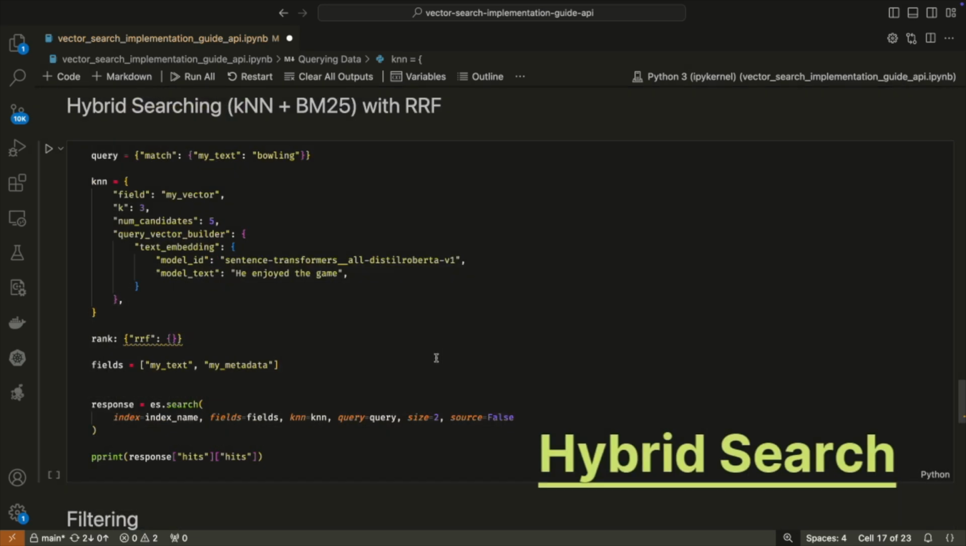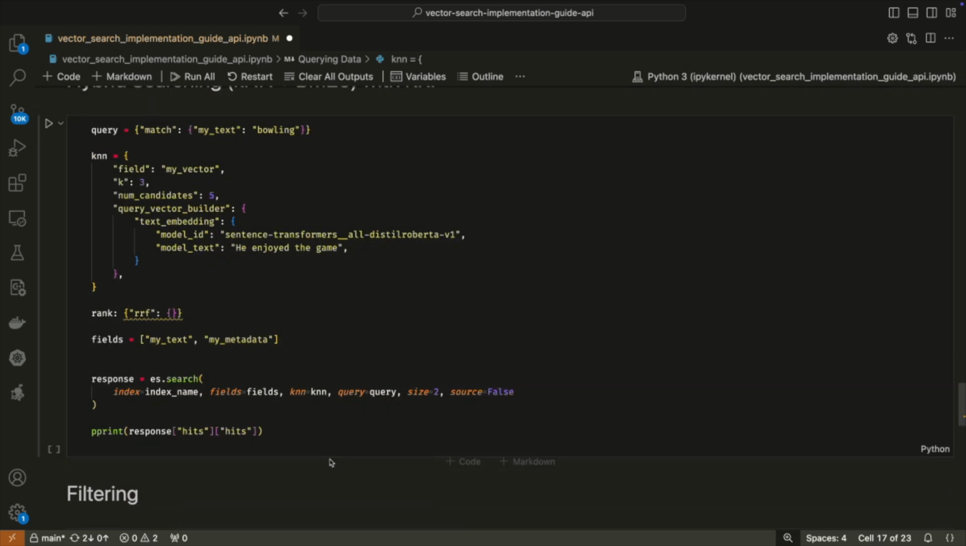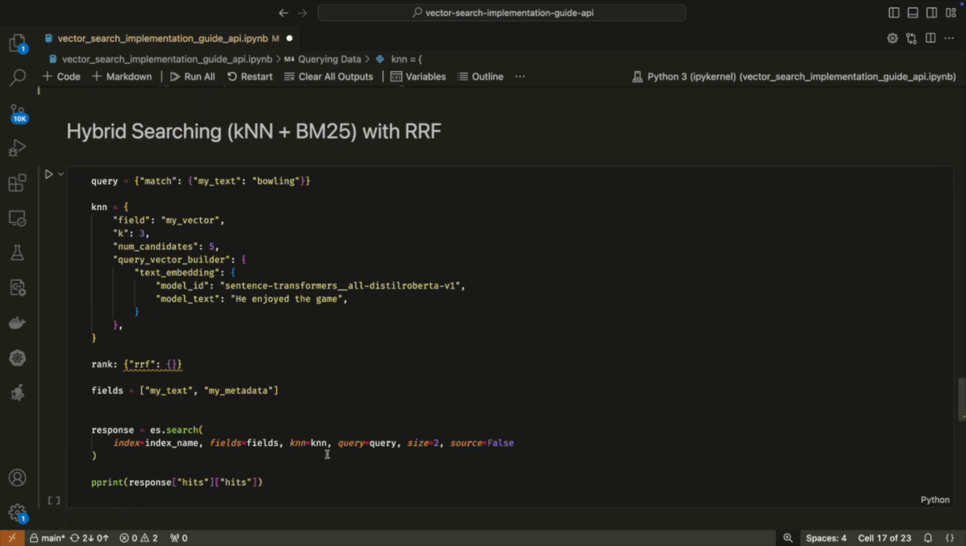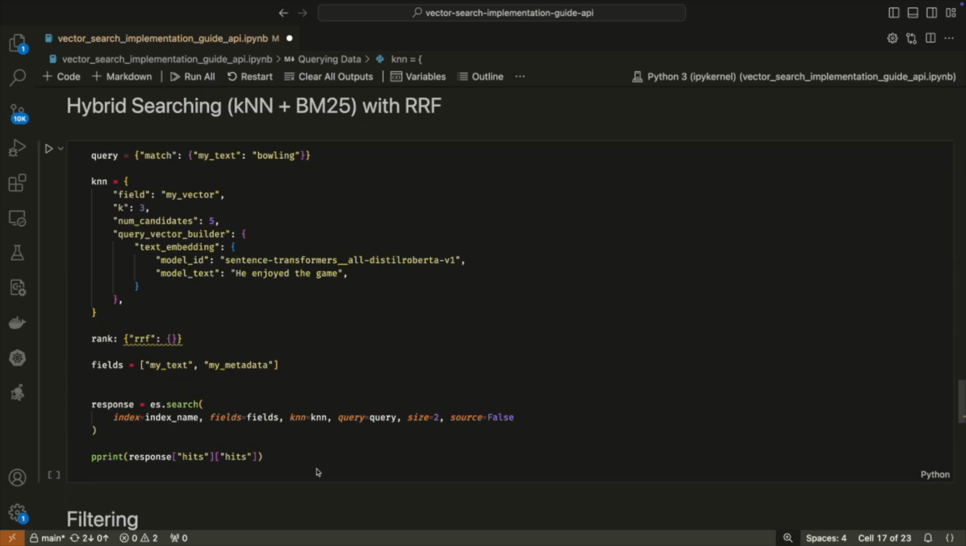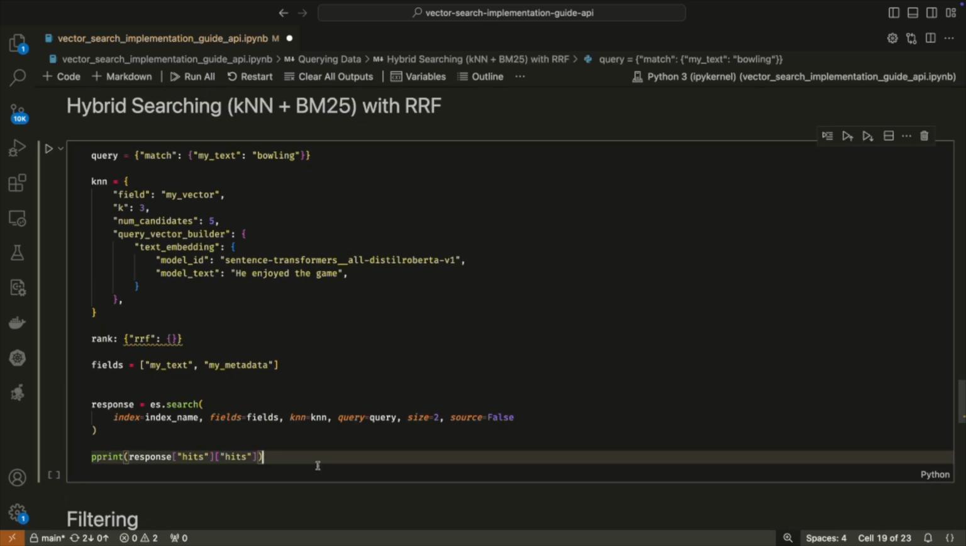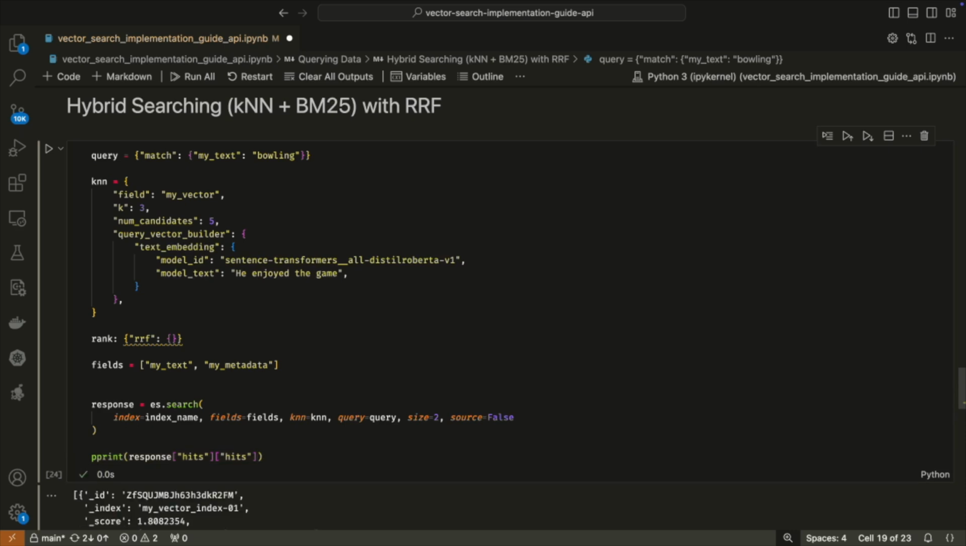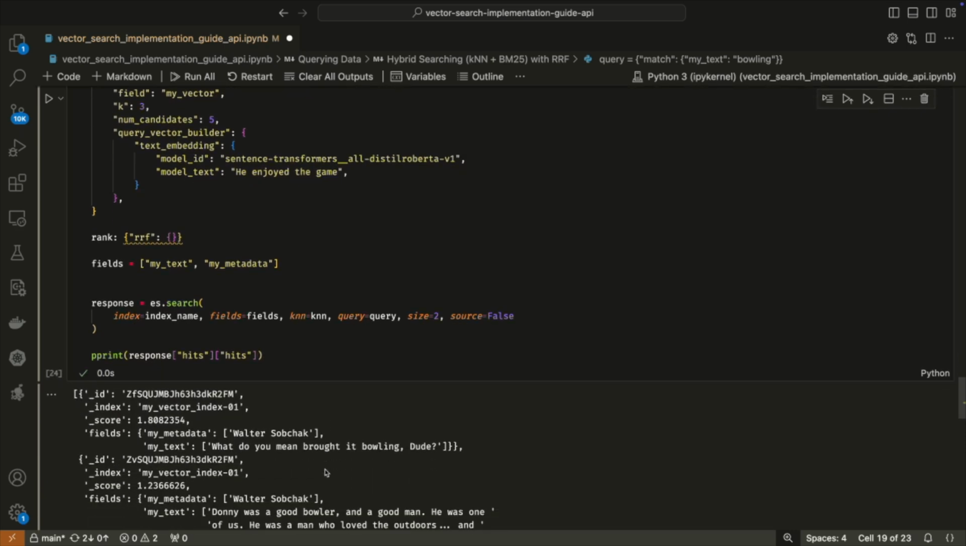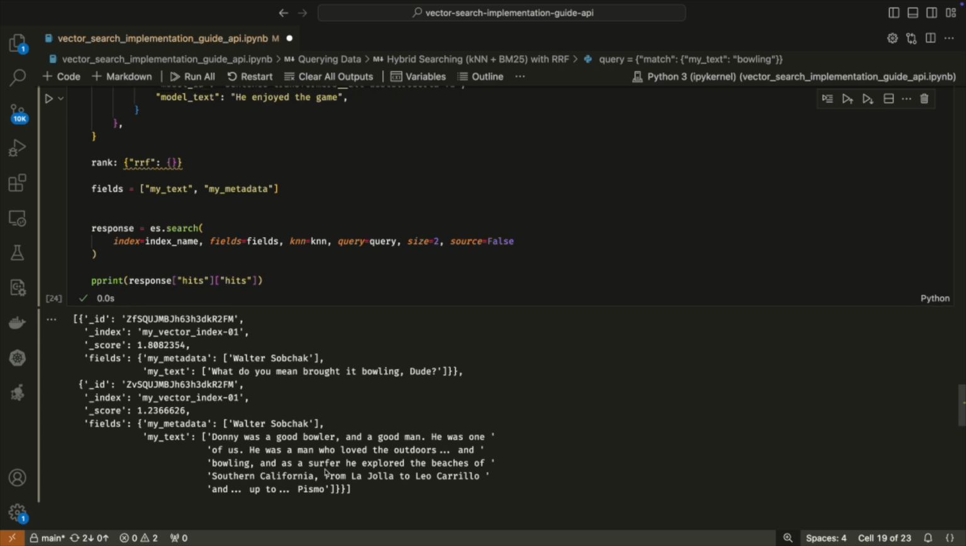Okay, hybrid search, which is KNN plus our regular search. In this case, we combine traditional text search BM25 with vector search for enhanced results. The query matches text that includes the word bowling, and the KNN search identifies documents similar to the embedding of "he enjoyed the game." The addition here is the query parameter of query equals match myText bowling. The results are ranked using reciprocal rank fusion, which merges the BM25 and vector scores to determine the final order.